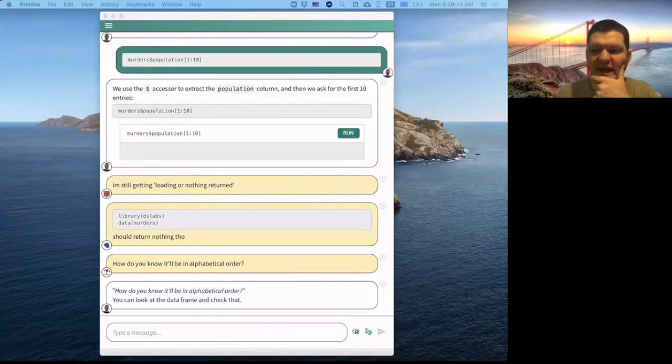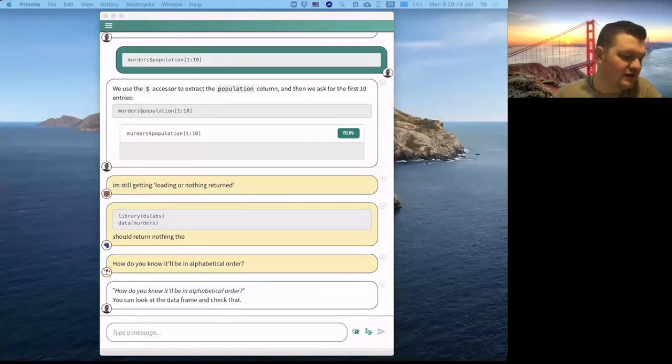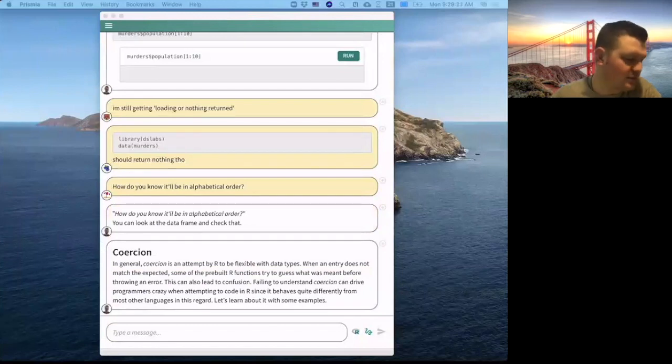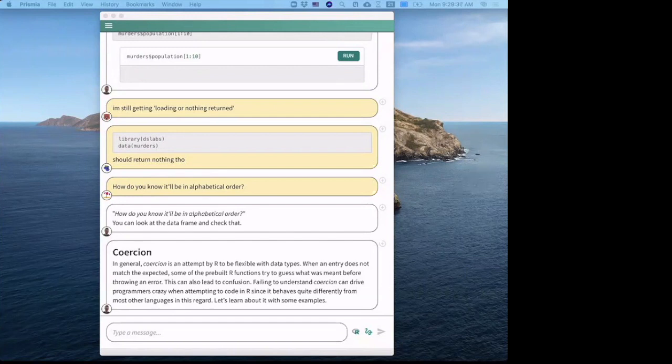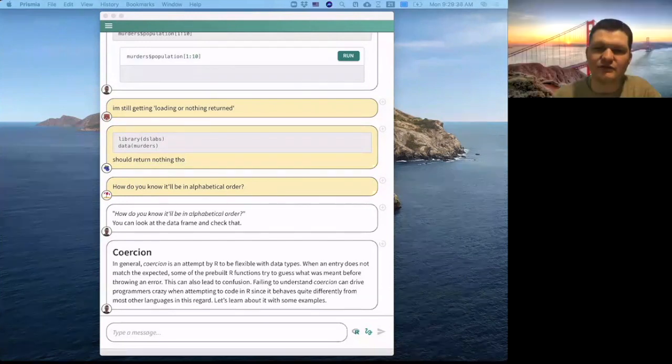Another caveat here, especially if you're used to other languages, it's worth tipping you off in advance before you get bit by it. Coercion is an attempt by R to be flexible with data types. You might try to do something that you're not supposed to do, like mix types in a vector, and what R will do is try to help you out. It doesn't say you made a mistake. It will try to guess what you mean and sort of roll with it.